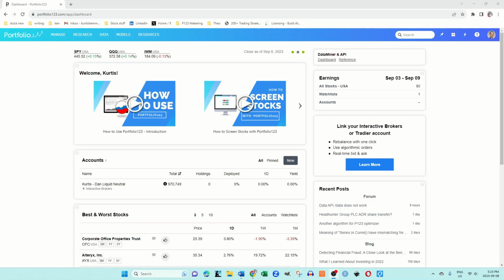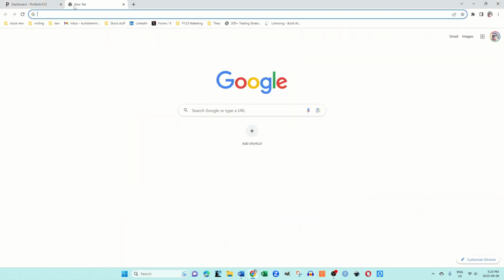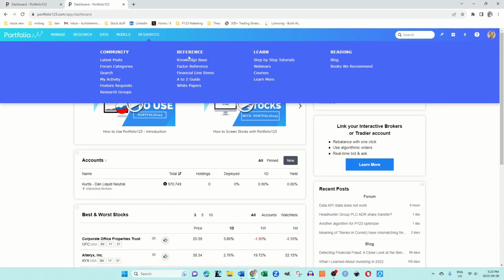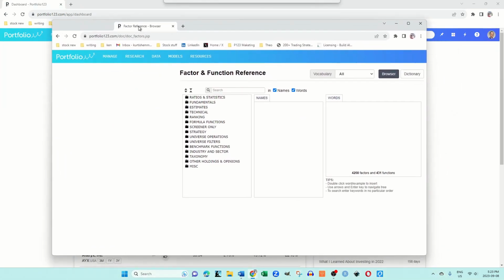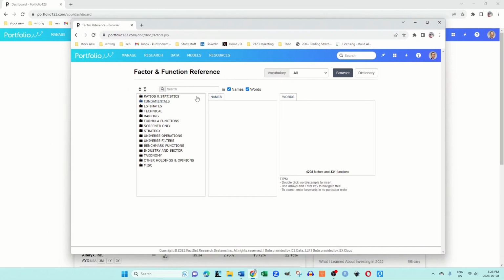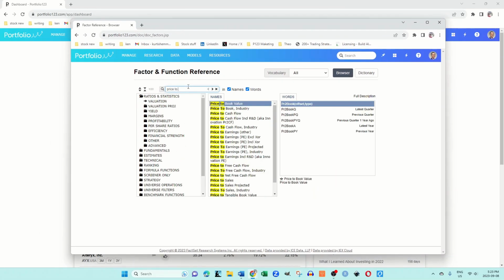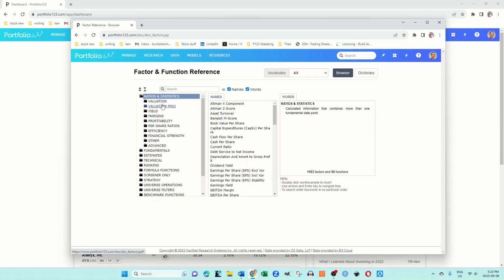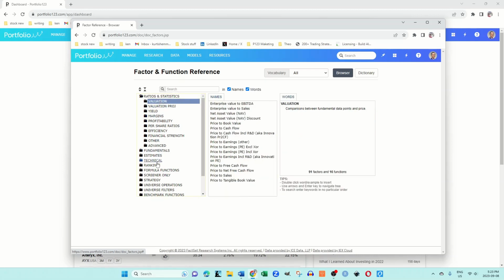But now before you start designing anything, I want you to have all the factors and formulas at a quick reference here. So I want you to open up another window. I want you to go to Resources. Under Reference, you'll see Factor Reference. Open that up and just keep that handy at all times. You can search for the actual factor you want, price to sales, or you can just scroll through, ratio and statistics, valuation. You can find what you want.